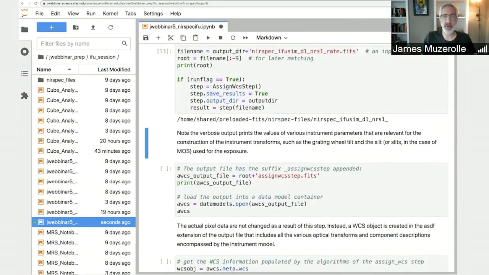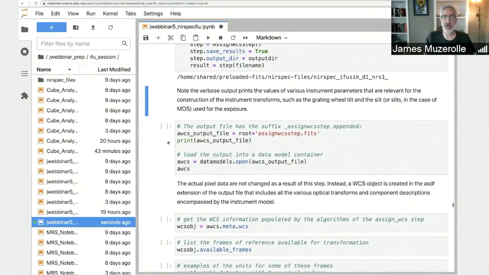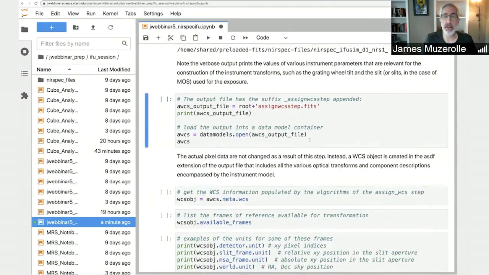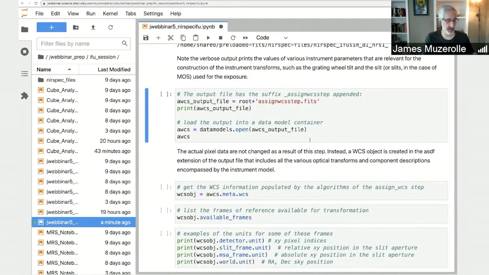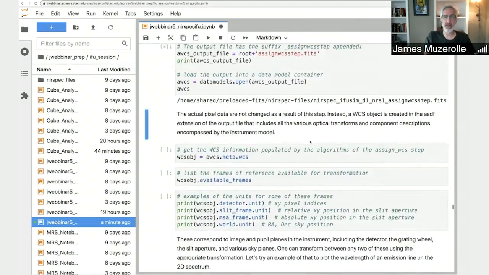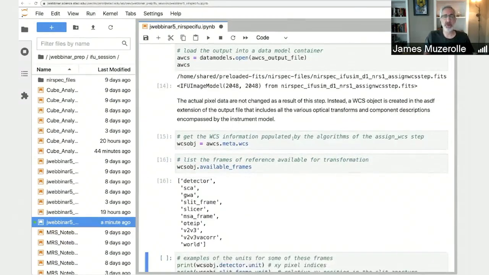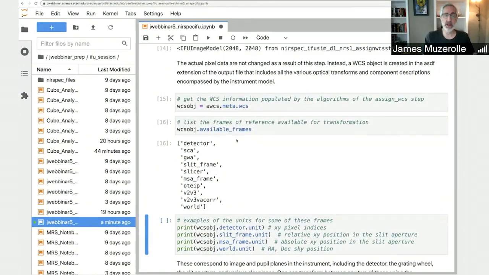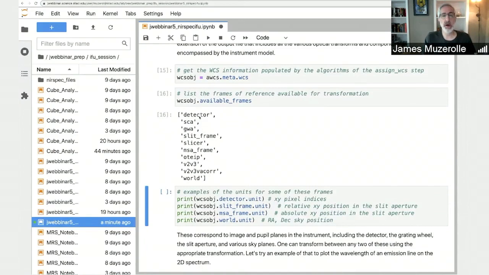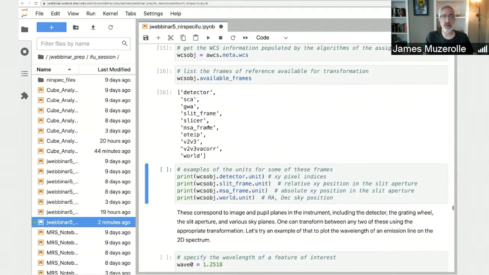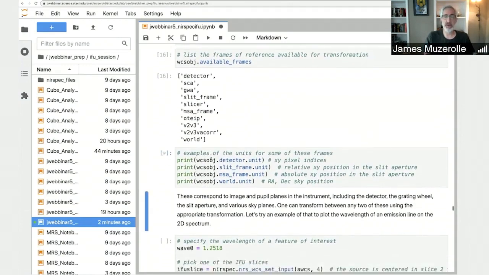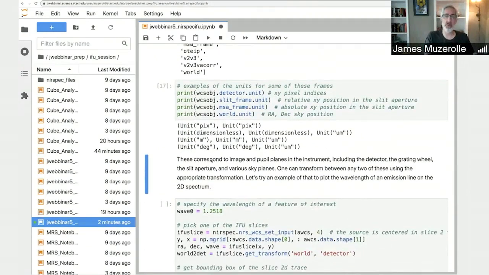So this cell would run that step here and output an intermediate product, which has a name with an appendix that has the name of the step in it, like this. And so we're going to take that product and load it into a data model. This doesn't actually do anything to the pixels of the data itself, but it computes all of the WCS information that can then be accessed subsequently via a WCS object. So after we load in the data model, we'll then get that WCS object in this cell. And the next cell prints out all of the available frames for which you can get information, basically calculate the transforms between various frames. It's detector frame in pixel space to the slicer optical reference frame, and then also various frames on the sky. This next cell then shows you what the units of those different outputs would be.